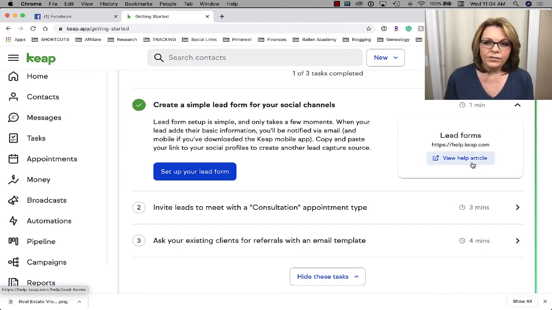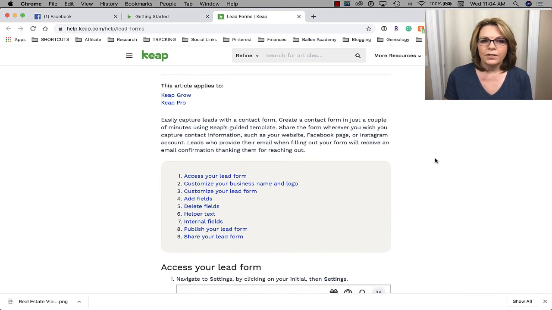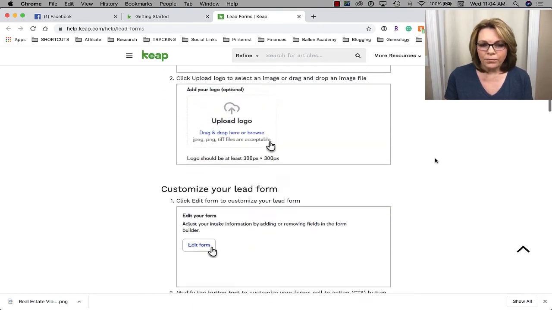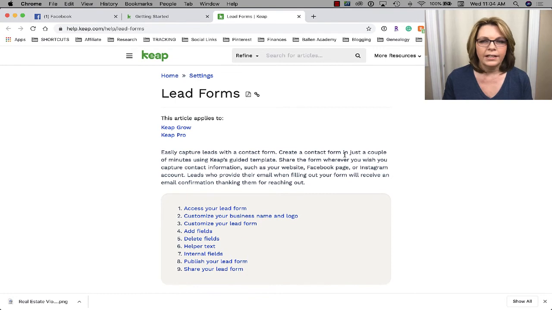Now, on the right-hand side, there is a view help article. So if you click that, in a new tab, it's going to open the complete help file for creating lead forms. Guys, it doesn't get any easier than this. I mean, everything is right here. All of your tutorials are built in. It takes you right where you need to go.